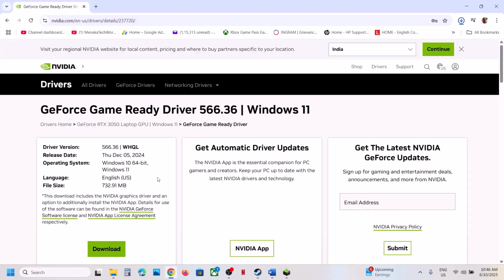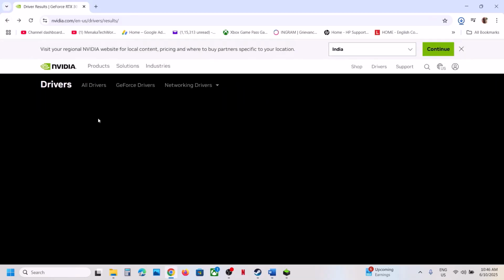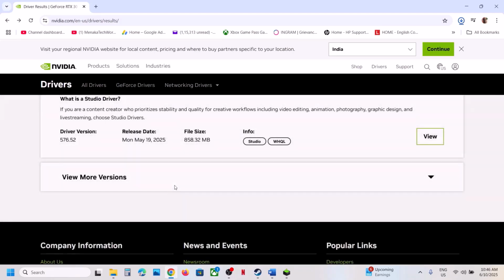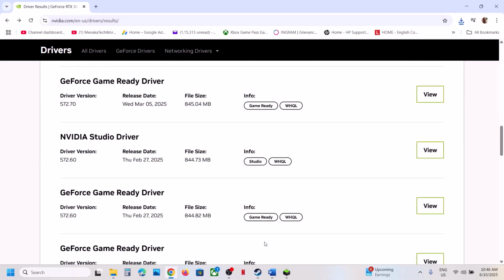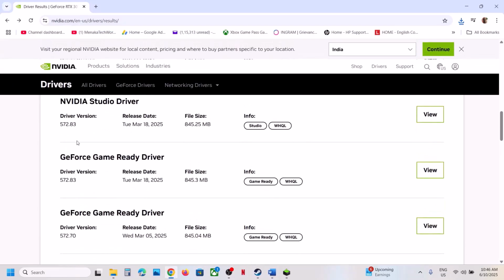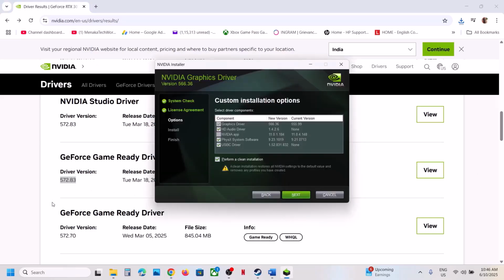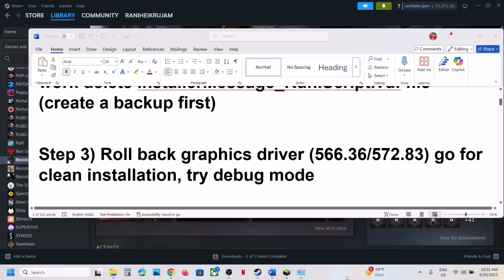This has also worked for many players. So on the same website, find 572.83. So this is the one. You can install this one and make sure that you go for clean installation, then restart your computer and then launch the game. Also try debug mode.